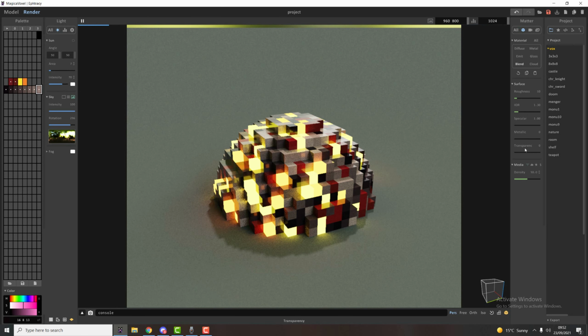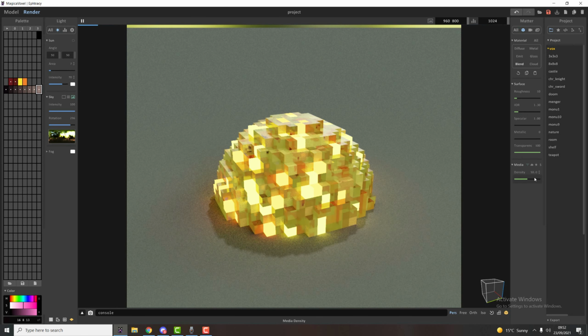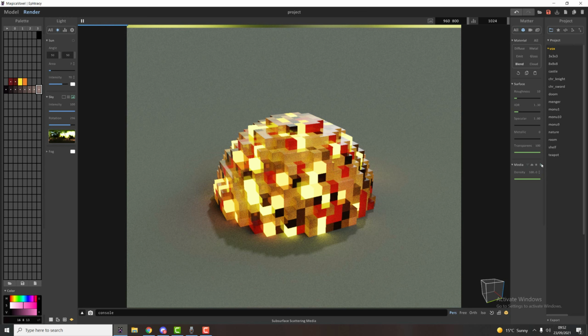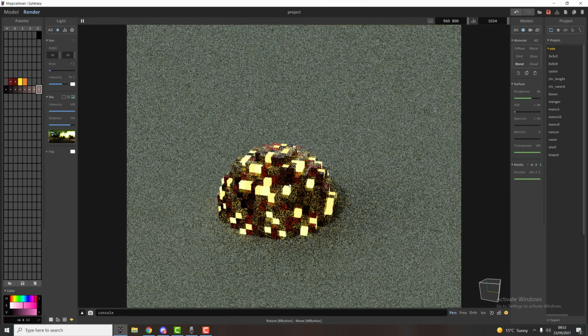I will go to blend, I will go full transparency, full density, and I will change my material from absorb media to subsurface scattering media. This is more like a rubbery material, and I will give it some roughness too, and I will lower down the IOR so it's not so reflective. So you see how if I make it higher, it will be more reflective, but if you lower it down a bit, it will be a bit less reflective. So this is how our explosion looks.